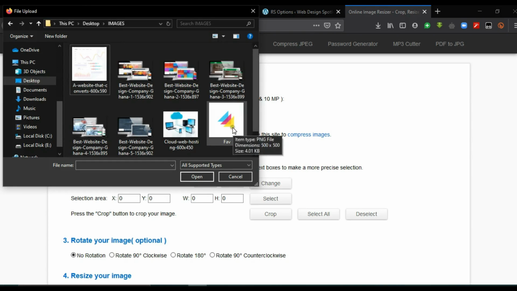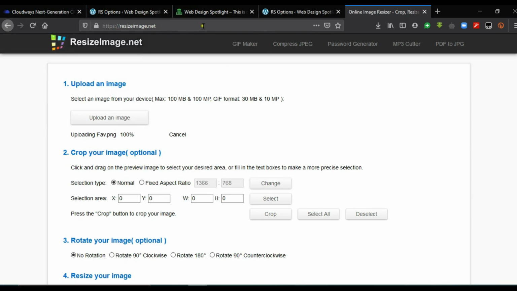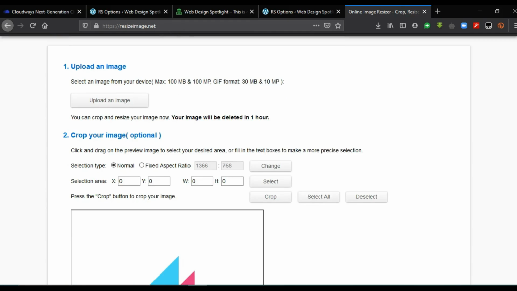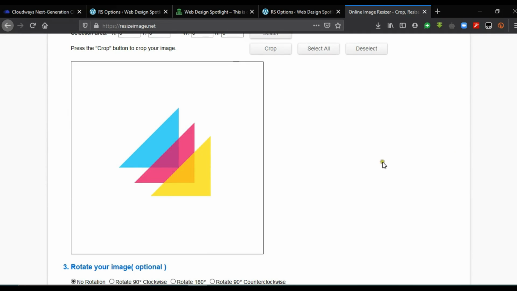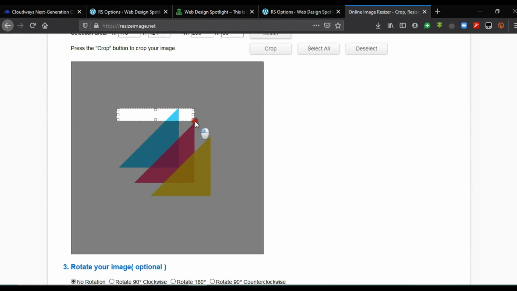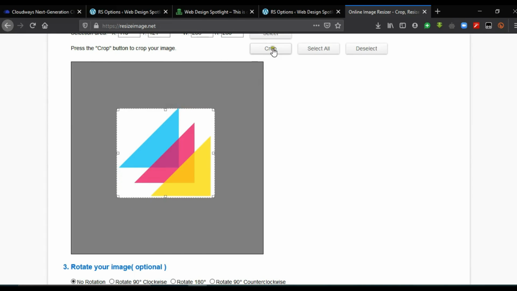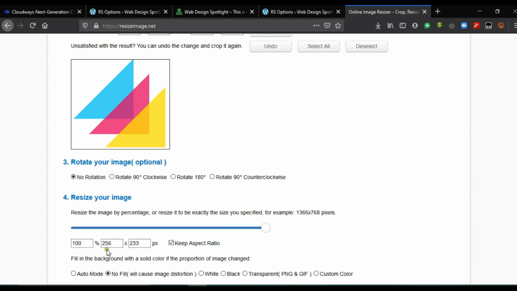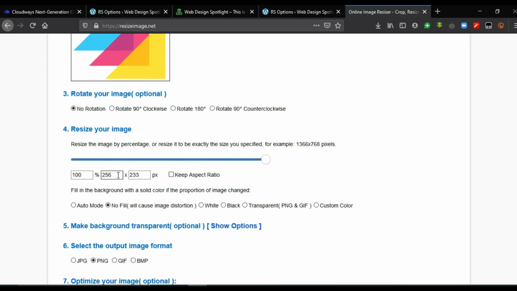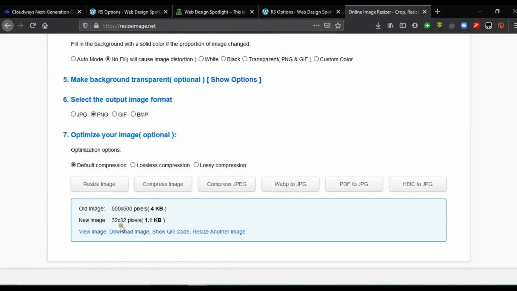Then this is what I intend using. So I came to resizeimage.net. There is an online tool that you can use to resize your images online. So I want to trim up all these white spaces by cropping them out. So now the size is 256 by 233, which is okay. So I can resize this to what I want, such as 32 by 32. Then I click on resize. Now I get my 32 by 32 image, I download it, then I can use it for the favicon.